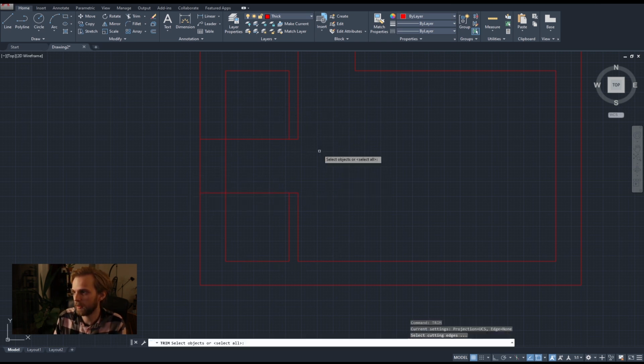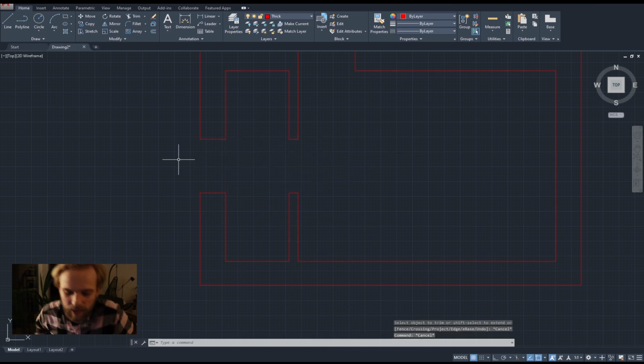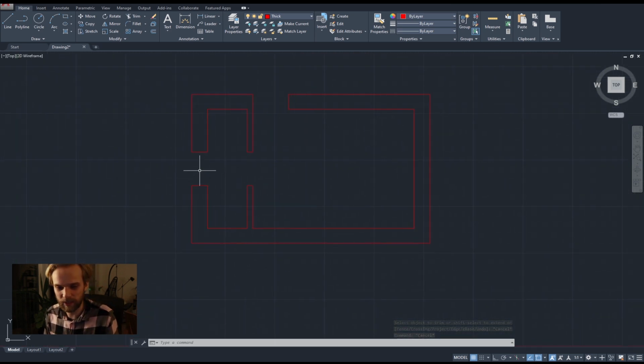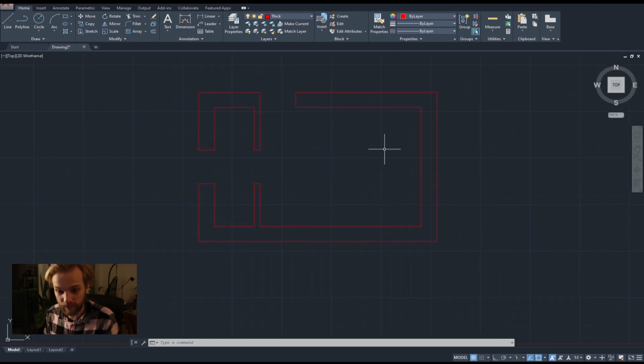Trim, enter, enter. TR, not trim, I keep forgetting. TR for trimming, and I create an opening here. So door, door, window. And it's probably going to have a window somewhere here, but we'll take care of that side later. Okay.